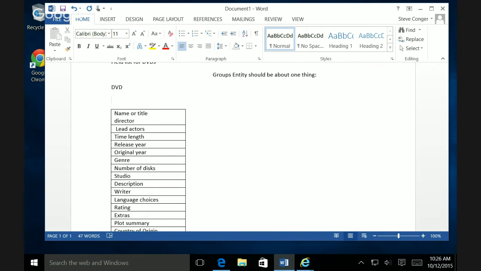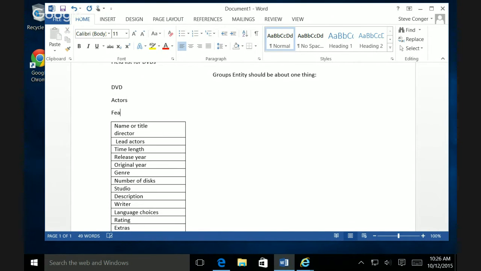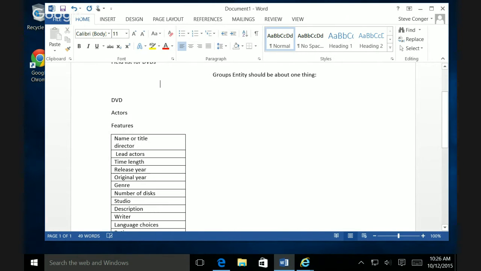Maybe separate the fields that describe the DVD itself from things that describe more about the film. So maybe this particular DVD has this release date and the subtitles available, but anything describing the film would have the same actor, the same title. So I think some of what you're saying is there are actors. Features might be another topic.